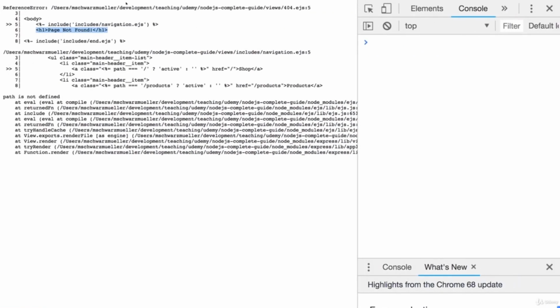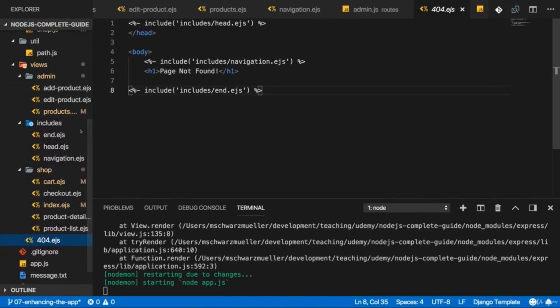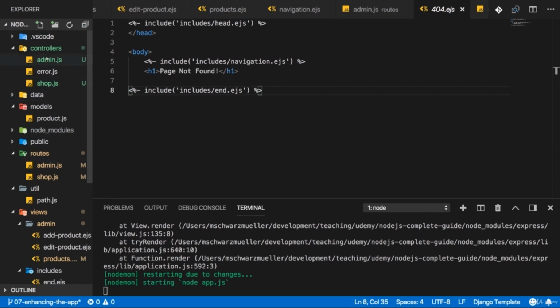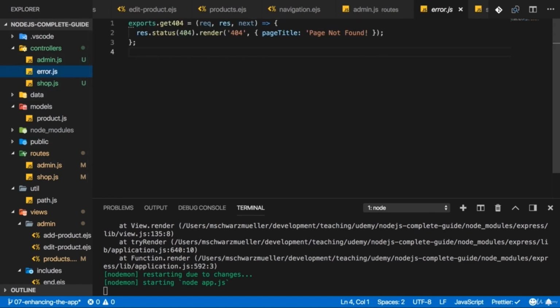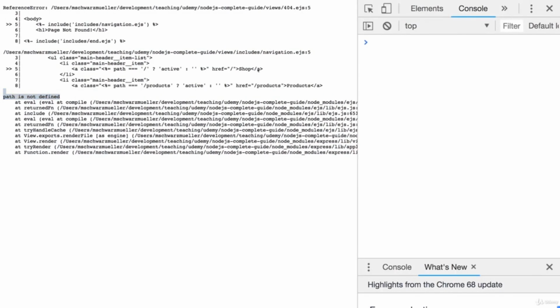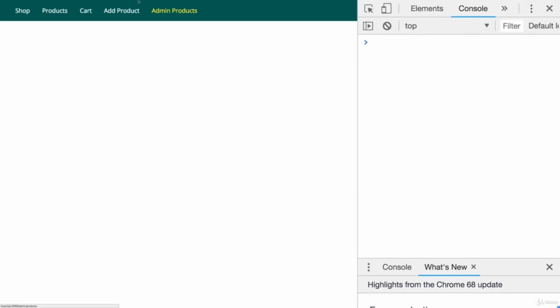And on the other hand, also our 404 page had an issue because there we see that the path is not defined. So what I'm missing here is that for my 404 controller, the error controller to be precise, I also need to add a path here because I try to extract that path in my navigation, and therefore I also should set a path here, and I can set it to /404. Doesn't really matter, it just needs to be there. So now reloading works because that's admin products, but now even an unknown route will work again. So this is looking good.